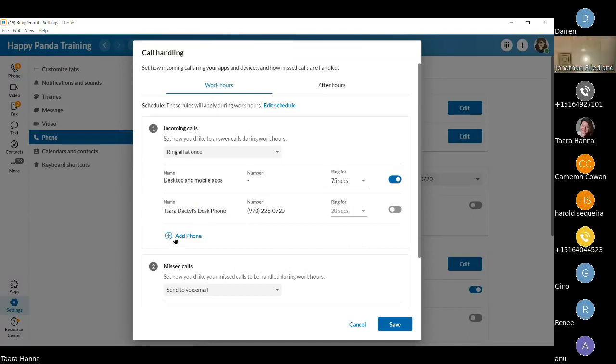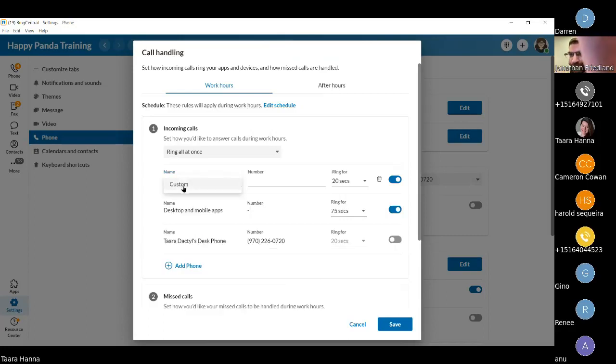This section is also where I can add additional phone lines for call flip or just for call forwarding. Maybe I want to have calls forward to my home phone line. I have the ability to add that in manually. A lot you can customize here. I recommend experimenting with it to make sure it's set up in a way that works best for you.